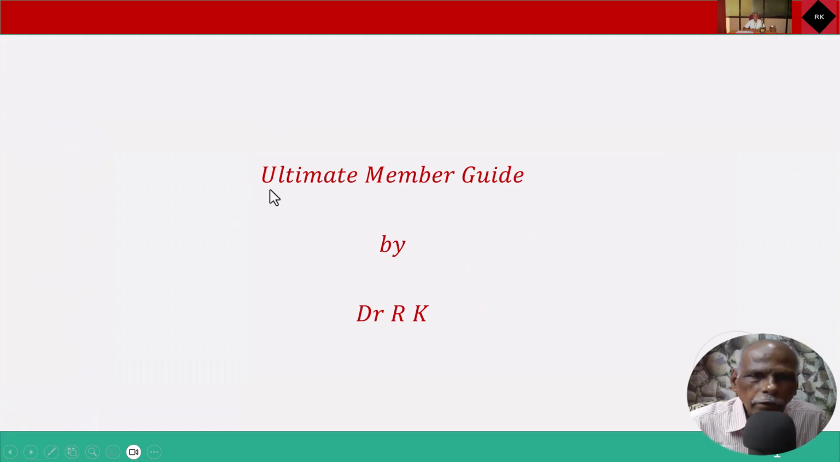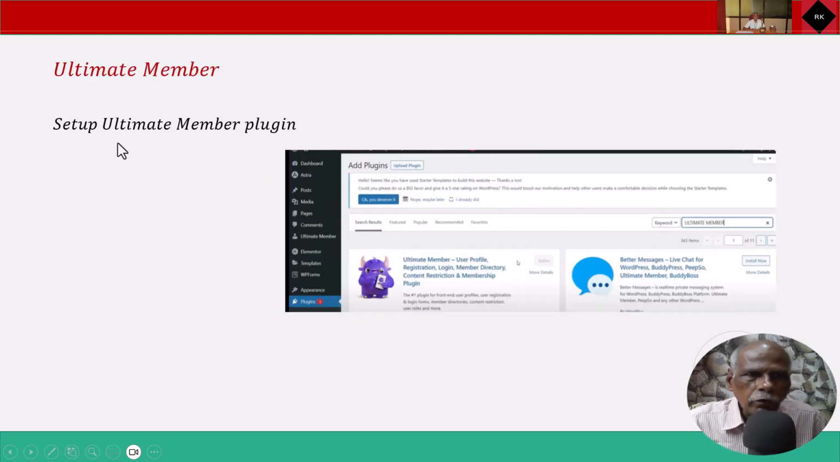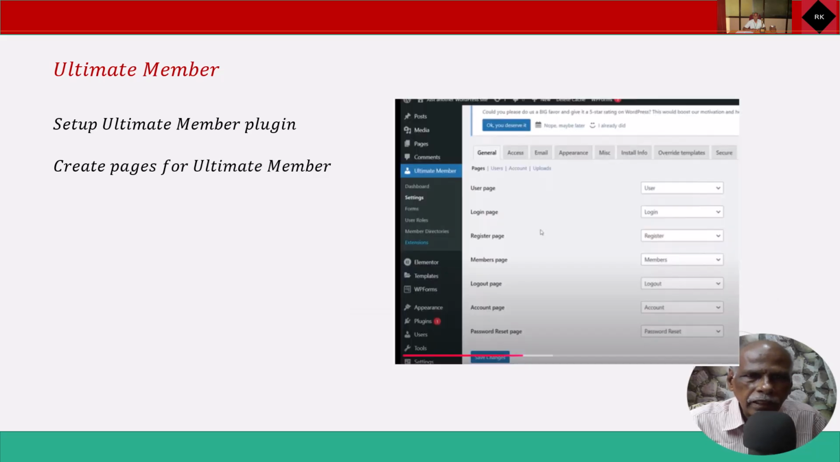Hi, now we are going to see how to make use of this Ultimate Member plugin. First, we have to set up the Ultimate Member plugin. We have to add a new plugin, Ultimate Member, install and then activate. And then create pages for the Ultimate Member. It will create all the pages required.